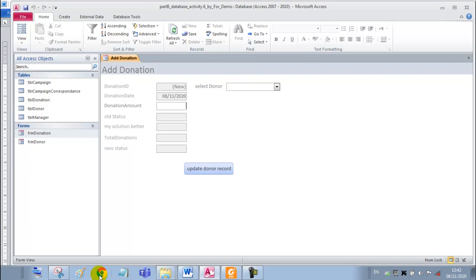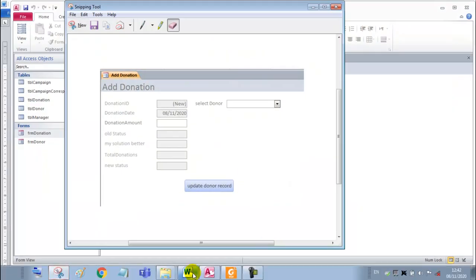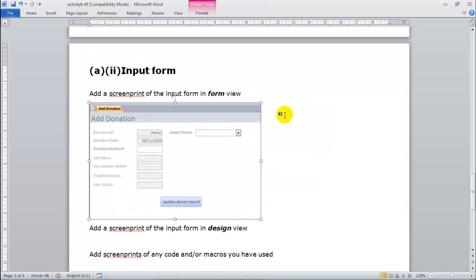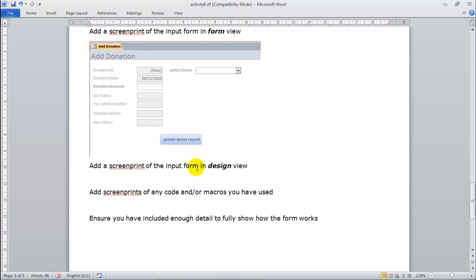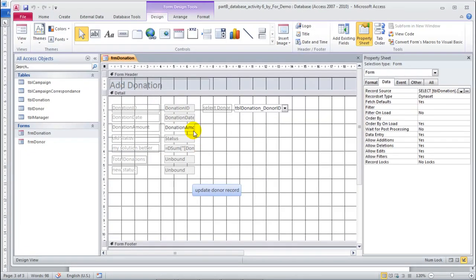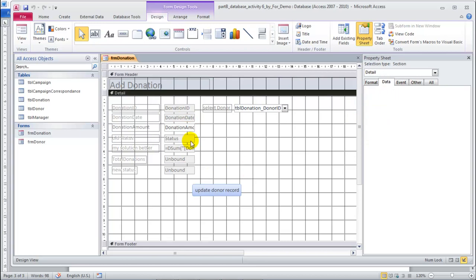Let's take a screenshot of this. New. Make it a little bit smaller. That's good enough. Add a screenshot of the input form in design view. Let's go to design view. Now here we haven't added much in the property sheet, but we have to show anything special in the code. So for instance, the date, if we click on the date, we've done this, so we need to include this. So let's basically take the first screenshot, which is the form in design view.